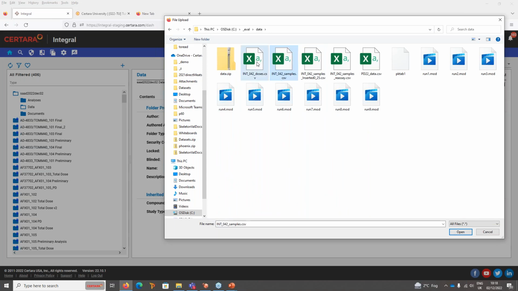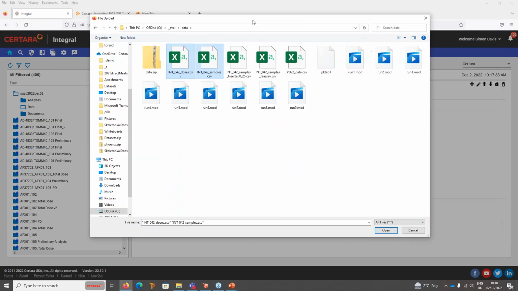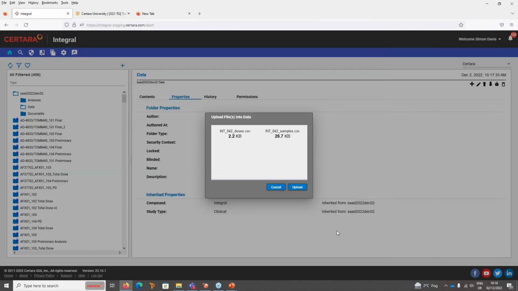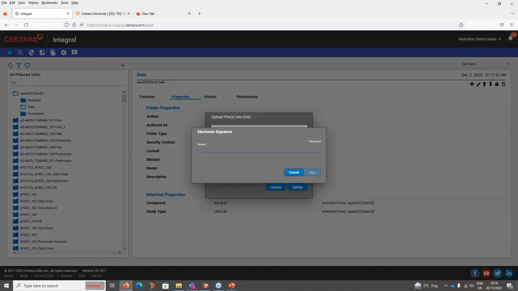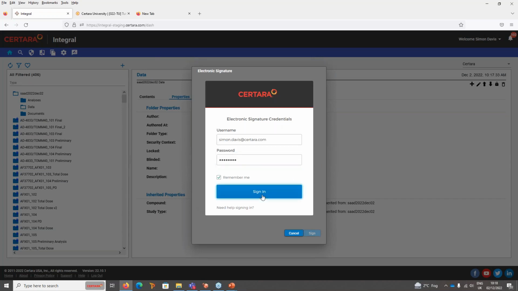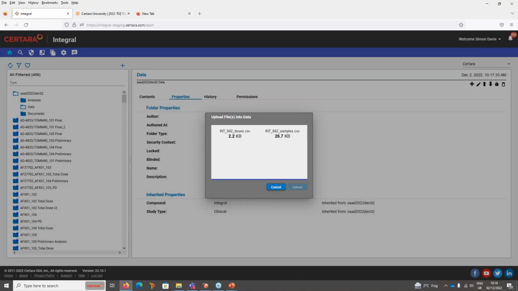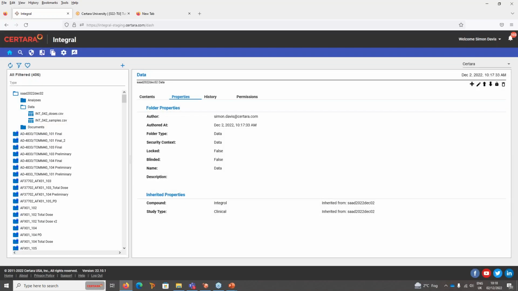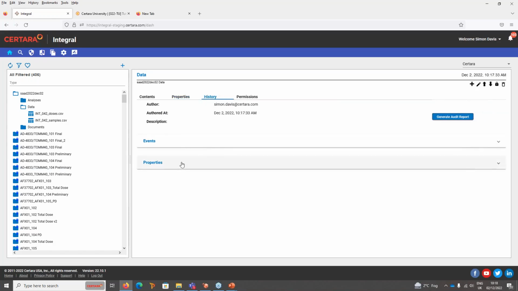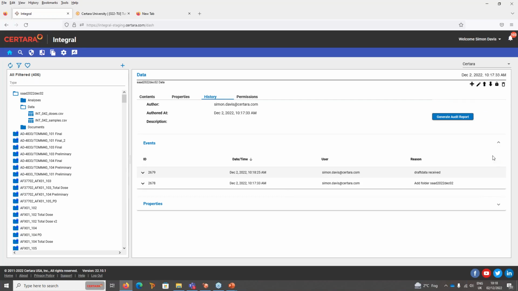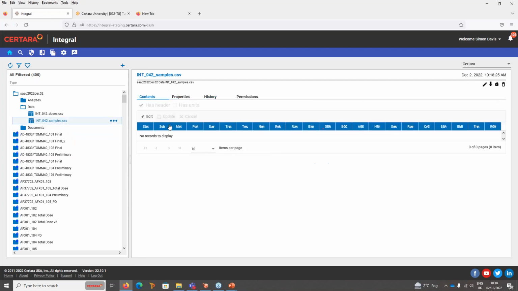I'll just take some samples and some doses for this sample study, upload those. I could say, draft data received, sign that in, and every event where I'm changing data in the system requires a login and a reason, as you just saw, and we will be able to review that at any point. So you've got the events that I've done here, and you can see those draft data received as I've changed new versions. If I click on a particular file, I can see the contents of that as well.